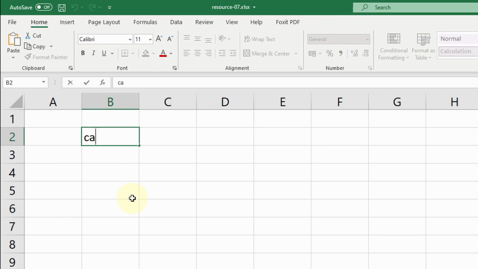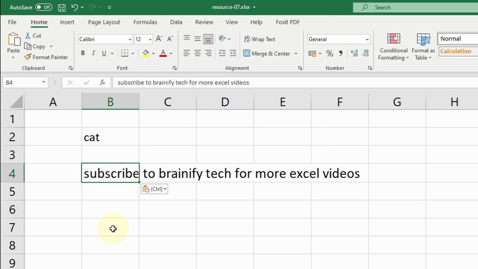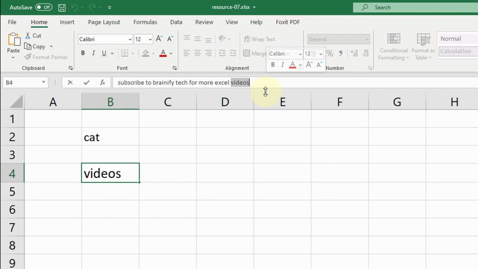Double click in cell B2 to edit the content, or select the cell and edit the content in the formula bar. The formula bar is handy for editing when the full content of a cell is not immediately visible. For example, if we type into cell B4, "subscribe to Brainify TECH for more Excel videos," then the content would spill over the cell borders and make editing the text more difficult than editing the content in the formula bar.